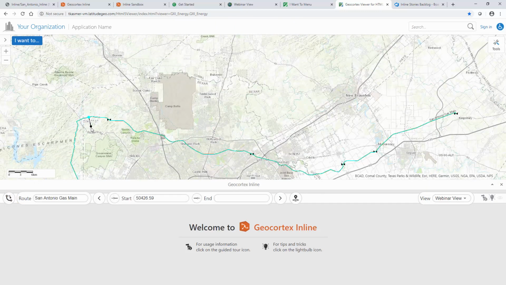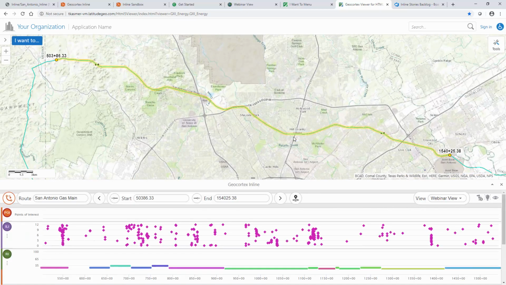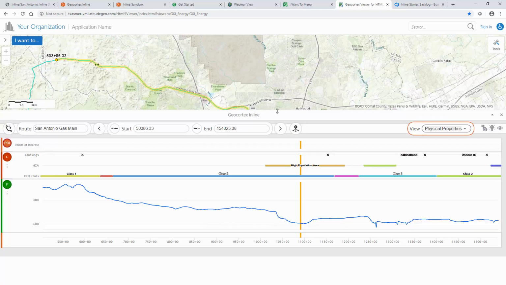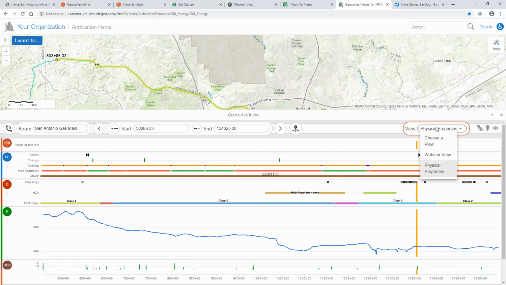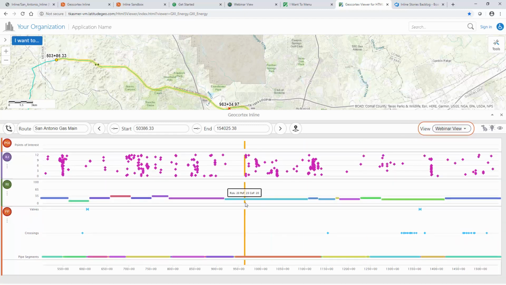Let's select the route and the extent that we want to view. And voila, there's our new view. We now have the webinar view showing up in here, as well as our physical properties view as we had before. Just give us a little more real estate to be able to see these. Go back to the webinar view, and we can see just as we created it, it's configured and now up and running in a Geocortex viewer for HTML5.